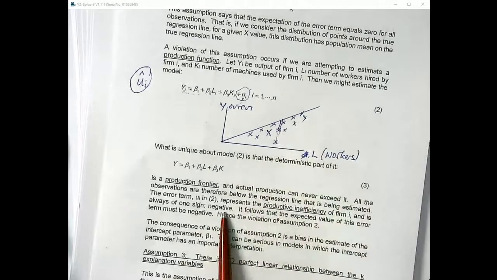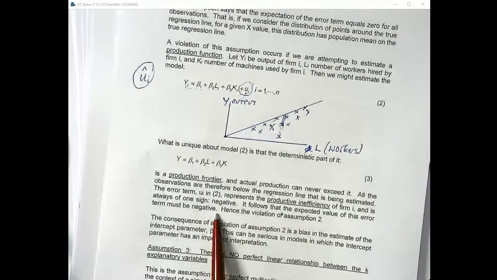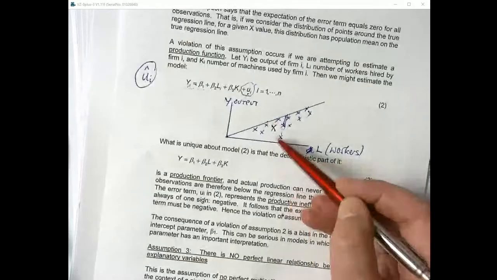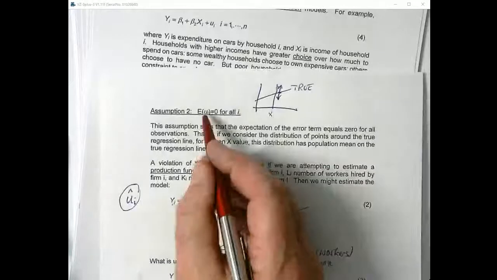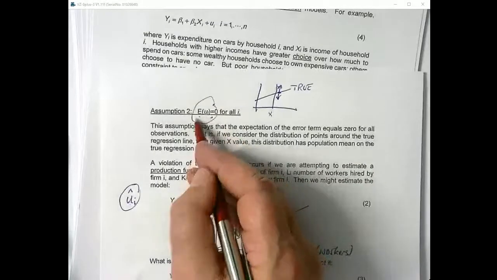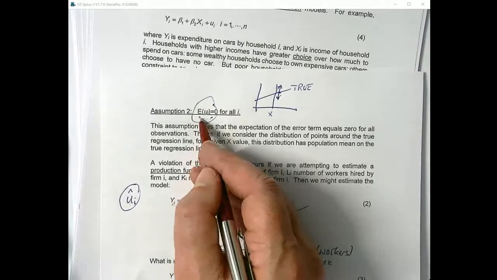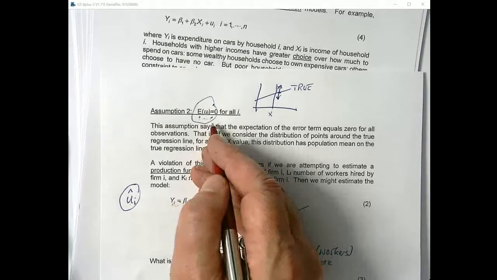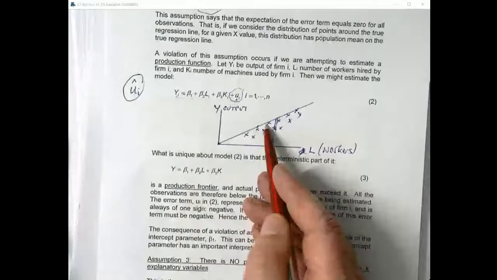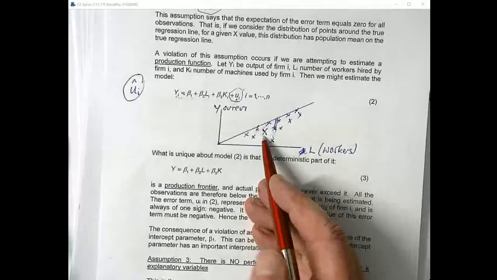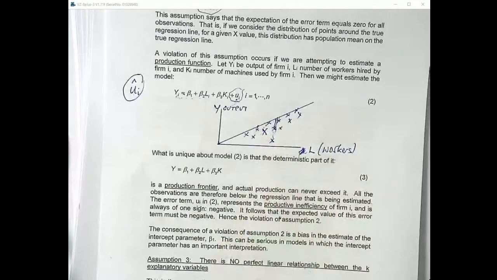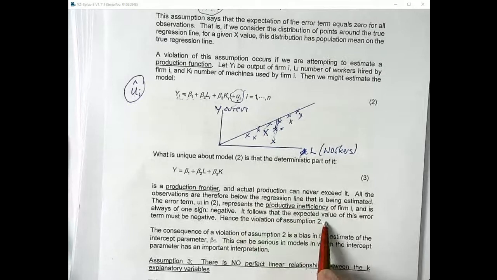It's always a one sign, negative. It follows that the expected value of the error term must be negative. What we're saying here is, if all the error terms are negative, then the expected error term, remember, expectation, capital E, just means the expectation of a random variable, and that's like the mean. Well, if all of the errors are negative, then the mean of the error is negative. Hence, we have a violation of this assumption. Hence the violation of assumption 2.